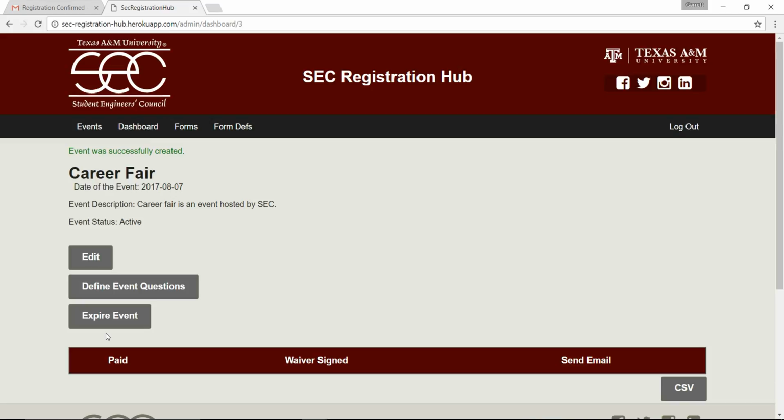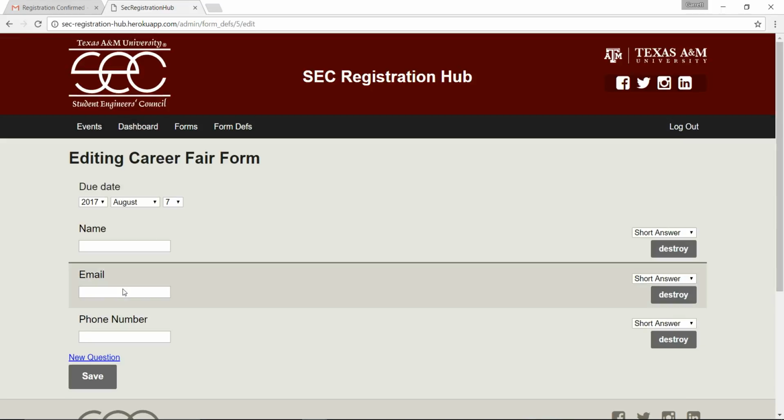Once an event has been created, the next step is to create a registration form for that event. This can be done by clicking on the Define Event Questions button. This brings us to a page which shows us a preview of the registration form. This preview can be directly edited by simply clicking on the text of the questions. The form appears with three default questions, that is name, email, and phone number. These three questions are required for every SEC event and will always be required for every form.